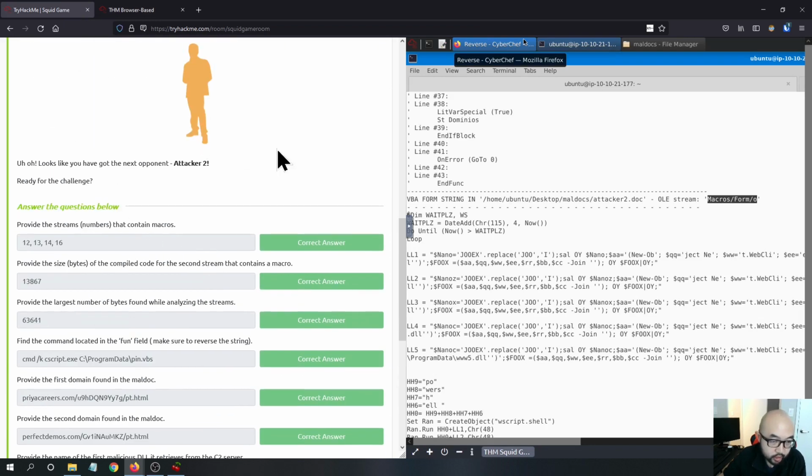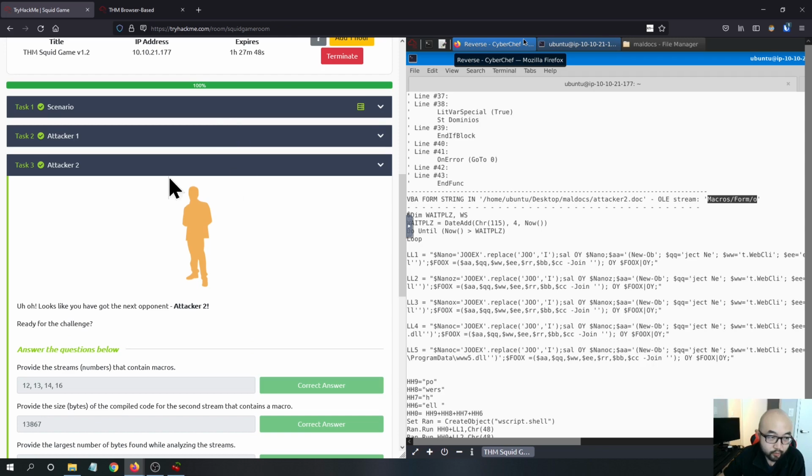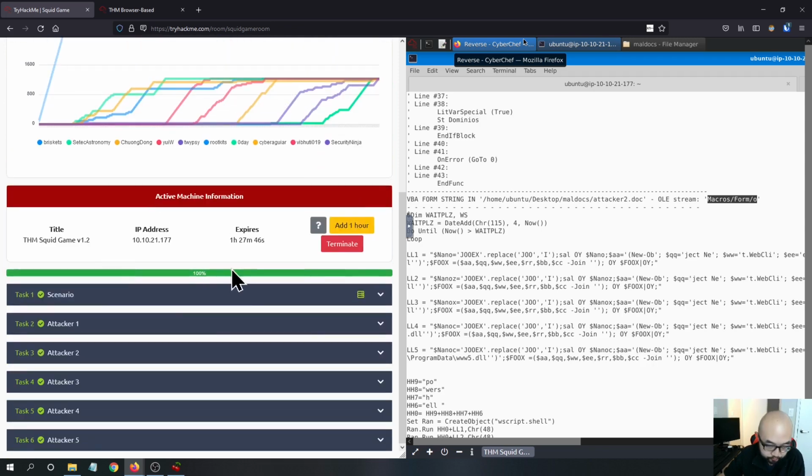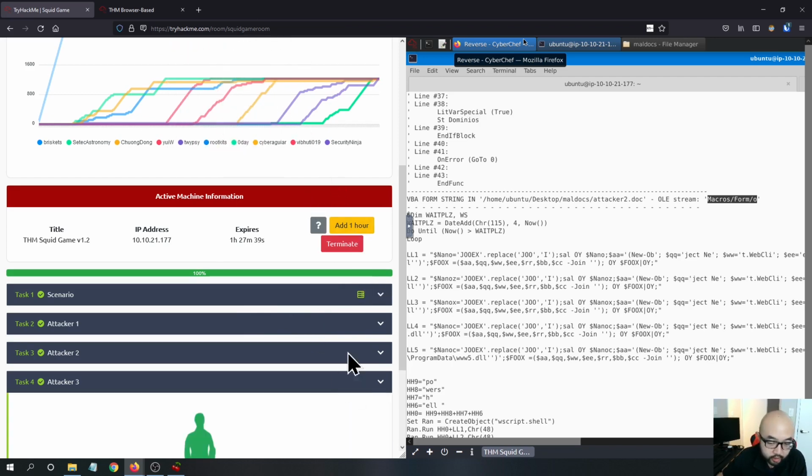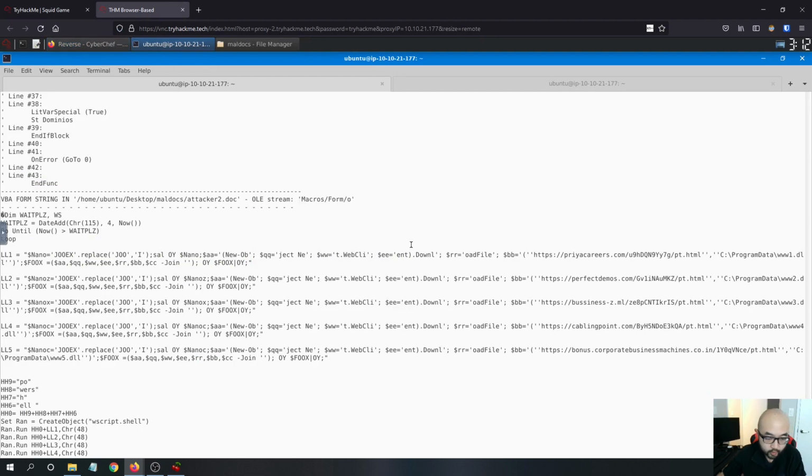Attacker 2 is relevant, easier compared to attacker 1. But it's really fun. I really learned a lot. So let's move into attacker 3. Right, so attacker 3.